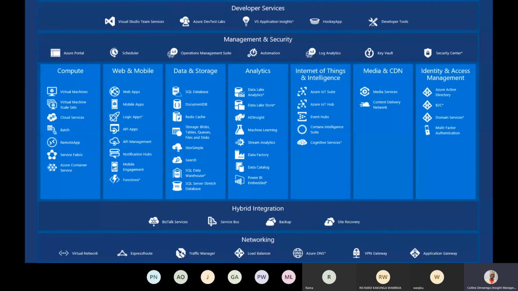And then on top of that, now we have the different services. So from compute to data storage, analytics, Internet of Things, identity and access management. So just as a nutshell, Azure has over 600 plus services that are developed, and there's a continuous improvement and development and addition of these services.